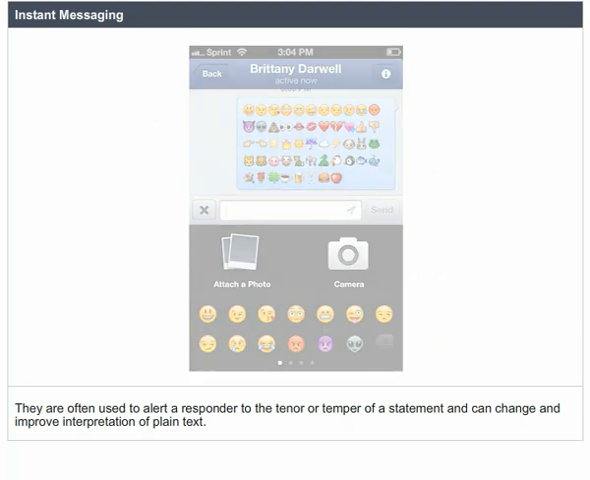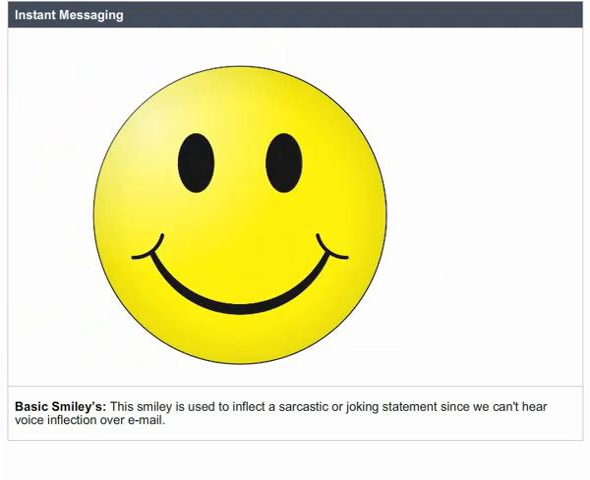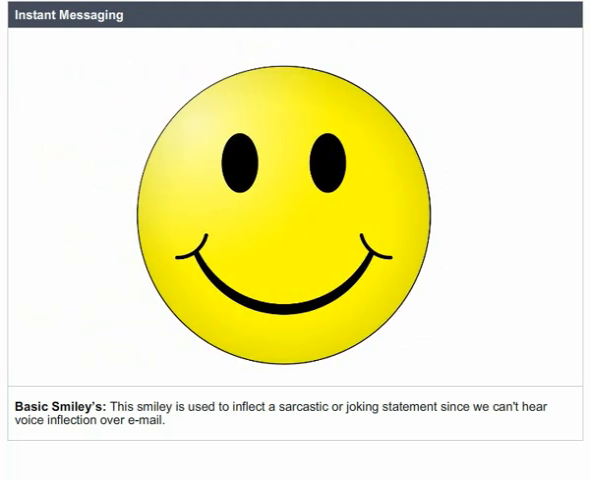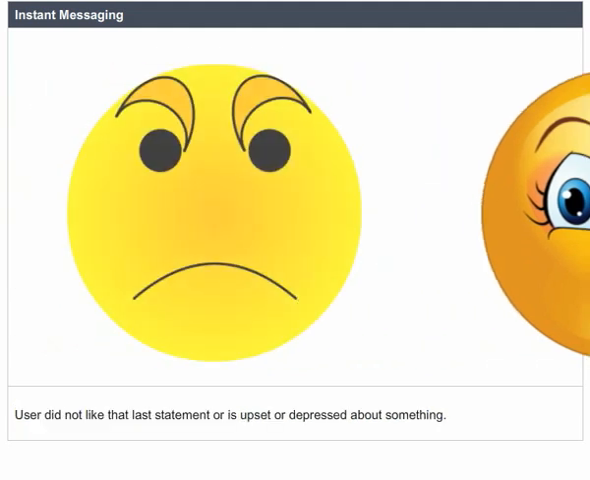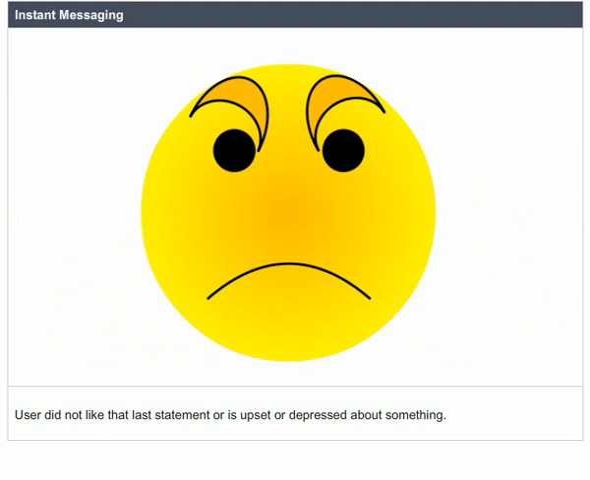Basic smileys. This smiley is used to inflect a sarcastic or joking statement since we can't hear voice inflection over email. Winky smiley. User just made a flirtatious or a sarcastic remark. More of a "don't hit me for what I've just said" smiley. User did not like that last statement or is upset or depressed about something.